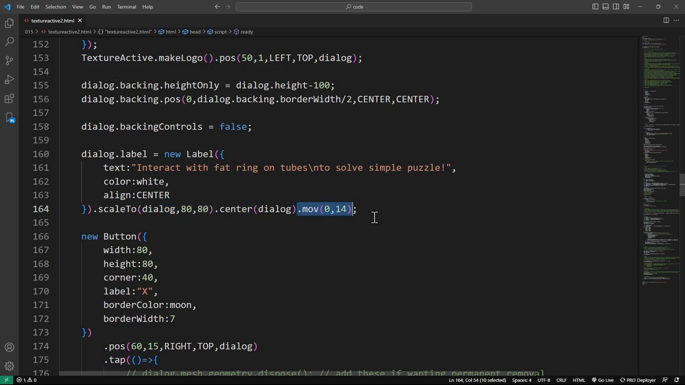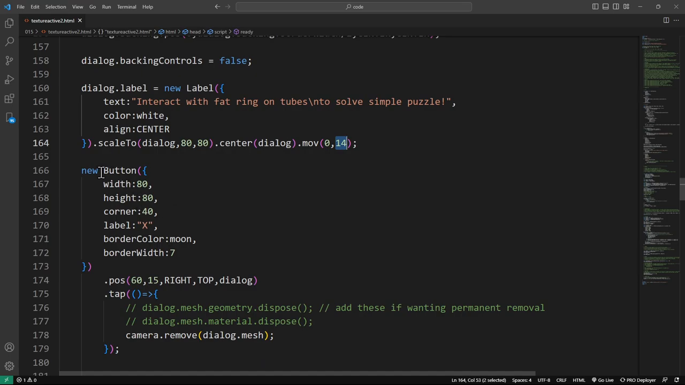And we're moving it down a little bit so that this is relative movement. We could also pose from the center and position it 14 from the center in the Y, but anyway, we've done it that way. We've got a button. This is the small round button with a corner of 40. The corner is the same as half the width and height, and that makes it round. We've got an X there, border colors, border width. We're positioning that up at the top of the dialog, 60, 15 from the top.